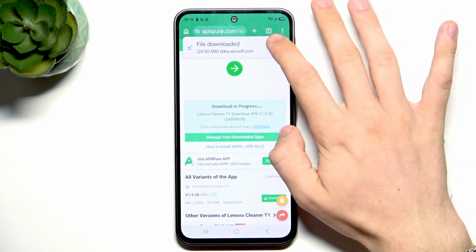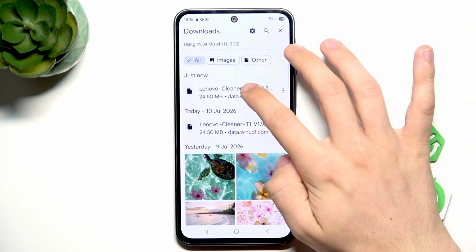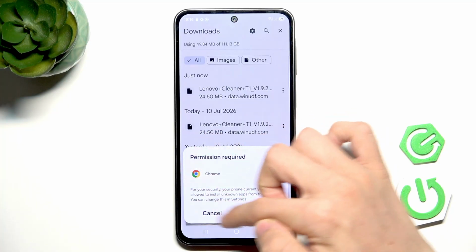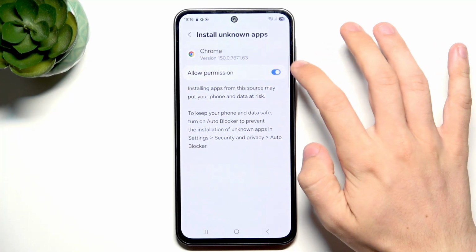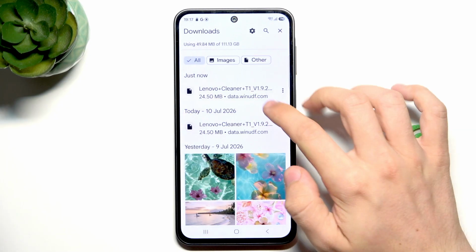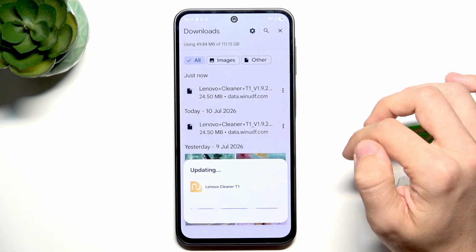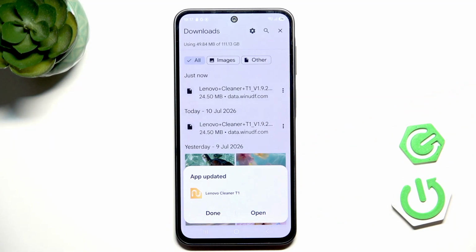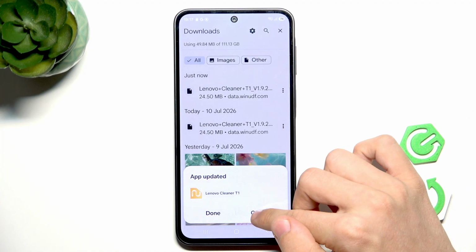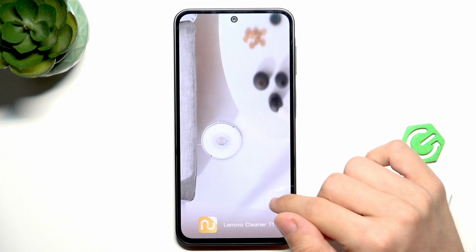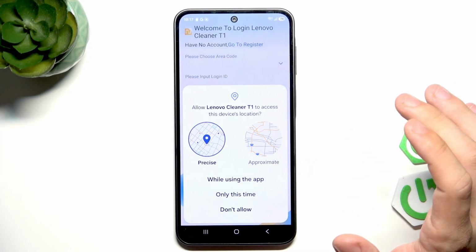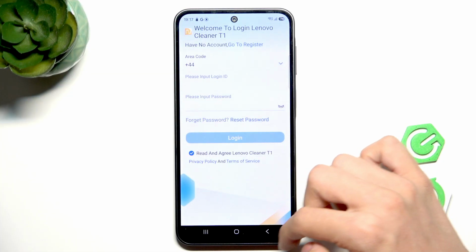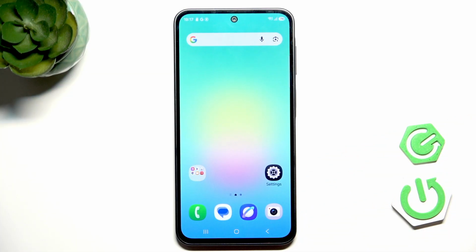So let's go to the downloaded files, select the file that I want to install. I'll need to give permissions to install unknown apps. Then, as you can see, it works, and it will automatically enable Auto Blocker after 30 minutes, so that your phone is protected again, but you were able to perform what you wanted to perform that you were unable to do when the Auto Blocker was on.